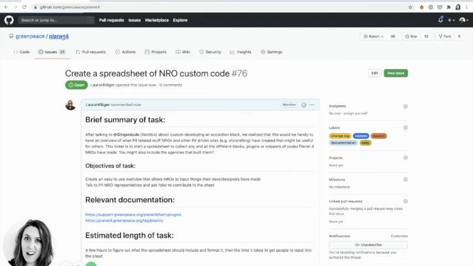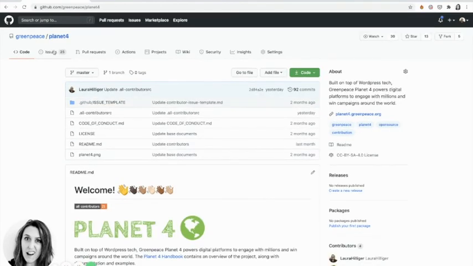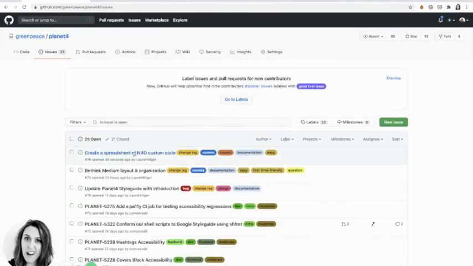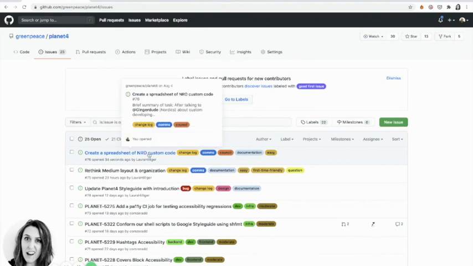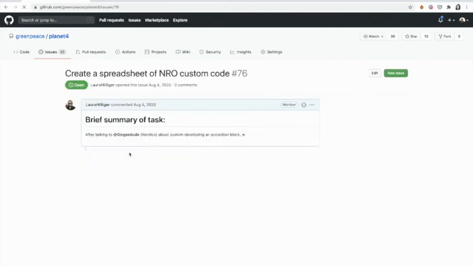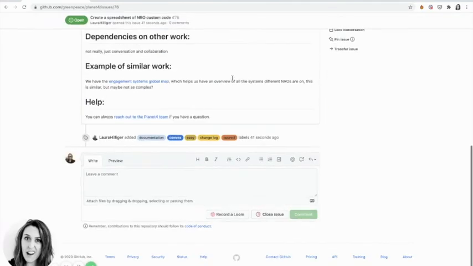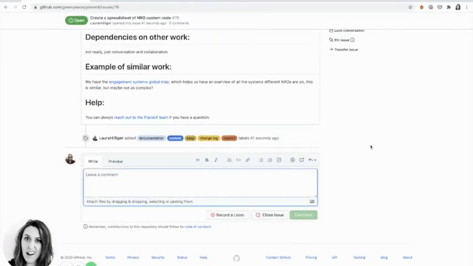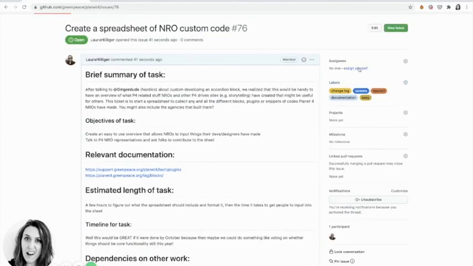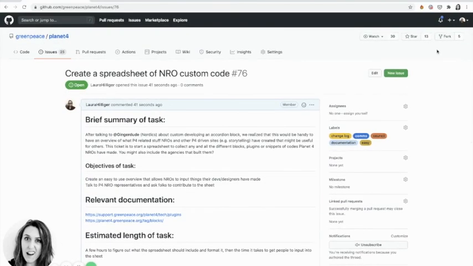When you go back to the Planet 4 repo, you can see in the issues, there is our ticket. If you have ideas about this ticket, or if you want to volunteer for it, all you have to do is scroll down to the bottom of the ticket and leave a comment, and then we can assign it to you, or you can assign it to yourself.